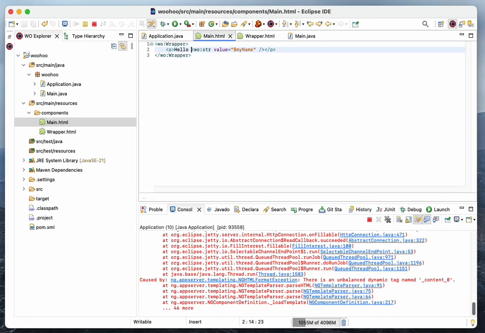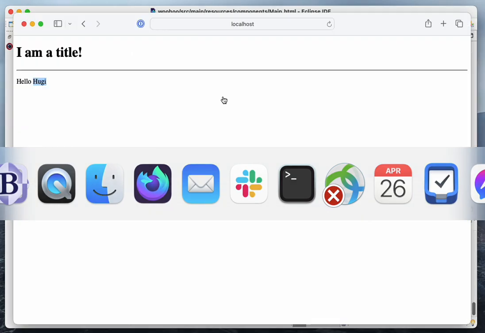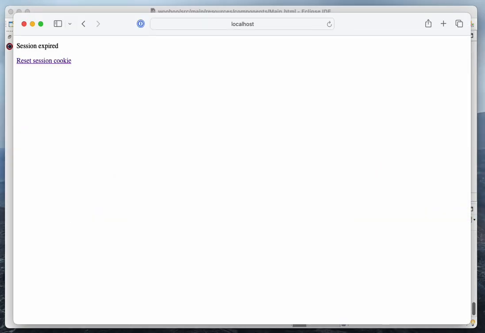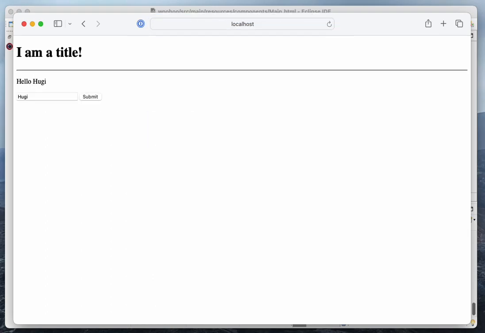Just to demonstrate that we could modify this variable, I'm going to create a form. And we're going to add a text field that's also linked to the myName variable, and we're going to add a submit button for the form, just invoking context.page, returning the same page just again. Session management is fun. So I should be able to modify our variable like so.